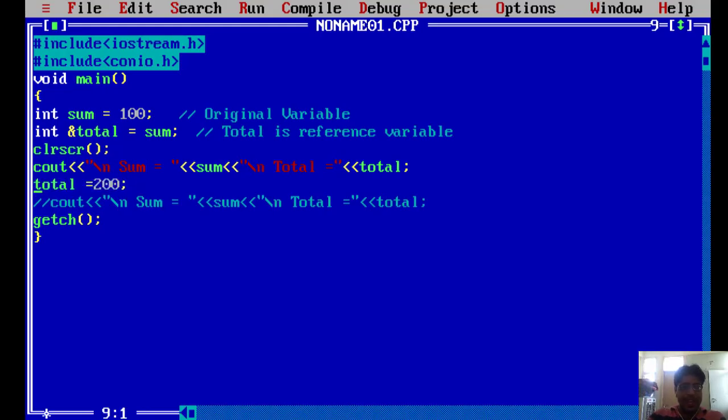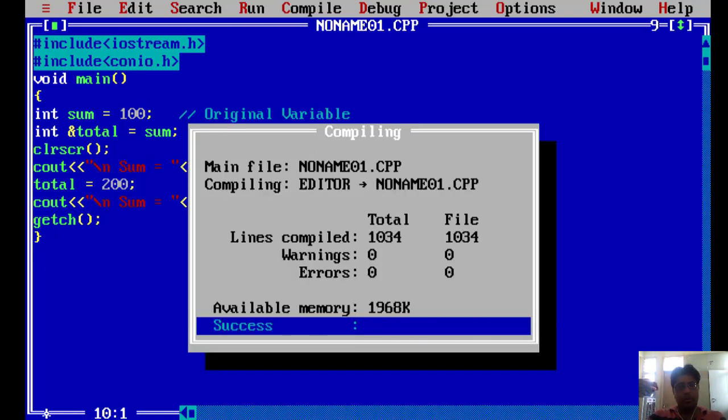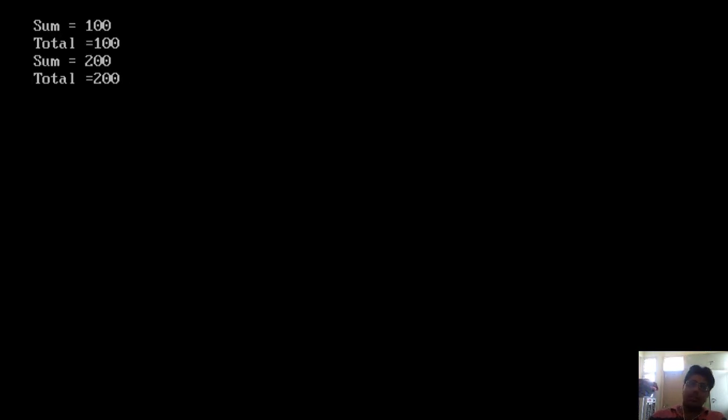Now I'm going to make some changes in the total variable. So total is now assigned 200. Now let's see whether any change made in the reference variable also affects the original variable. For this experiment, I again display the sum as well as the total, and please observe the output carefully. Initially sum is 100 and total is 100, but when you make any change with the reference variable, it also affects the actual variable.